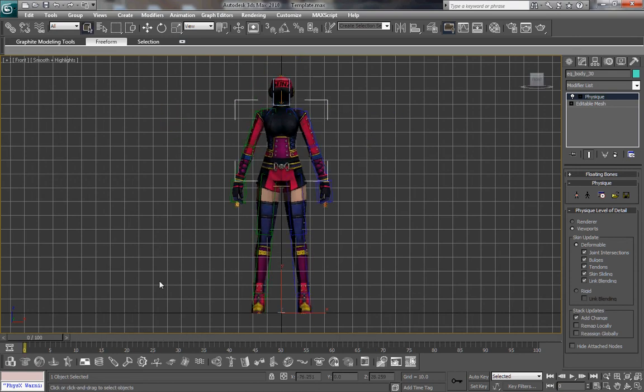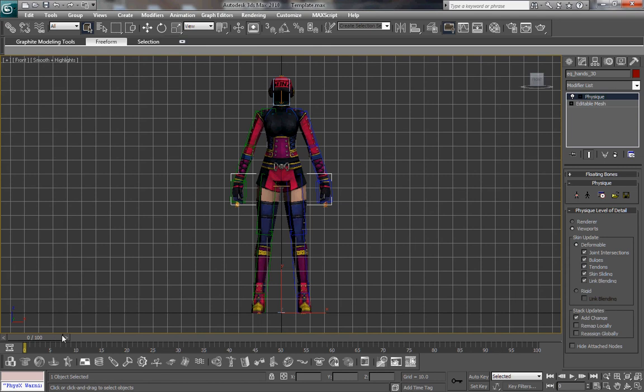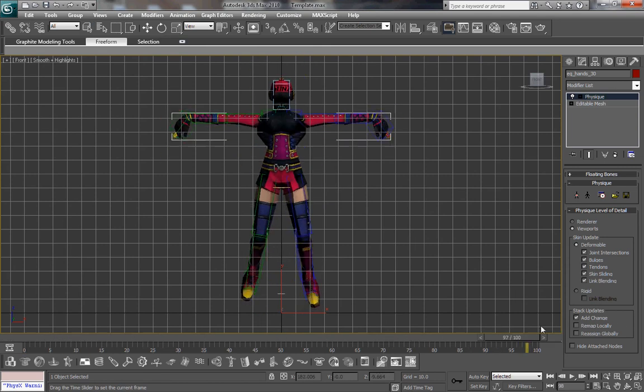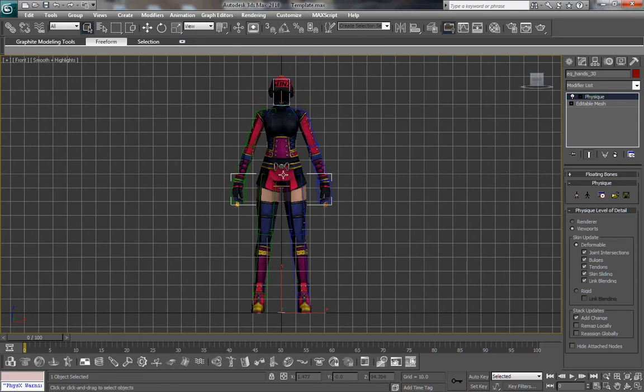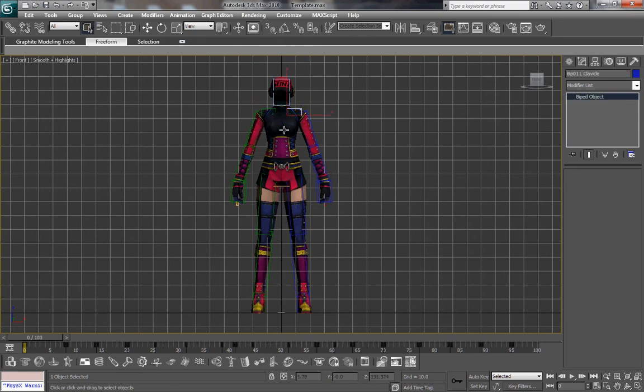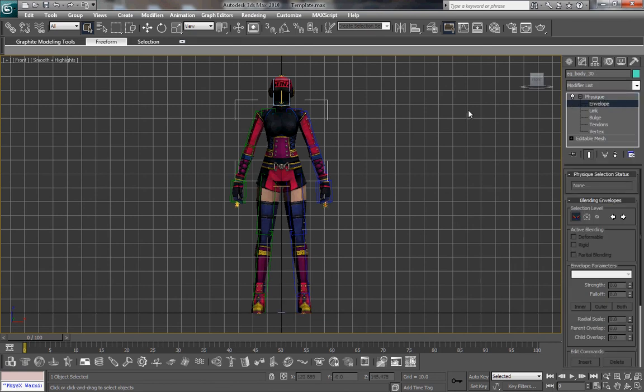Yep. So we forgot to do gloves, so we're going to go over here and paste that physique file. Yes, I did that on purpose. So here we go. And as you can tell, we have a little problem with this chest area right here. Not a problem. There are differences in all of the models, so it's bound to happen sometime. So what we're going to do is go into the physique tab. We're going to envelope.